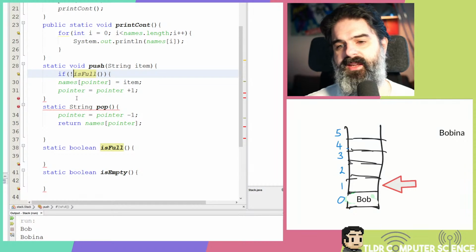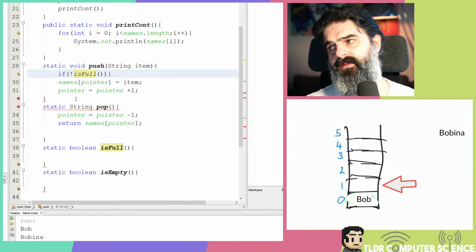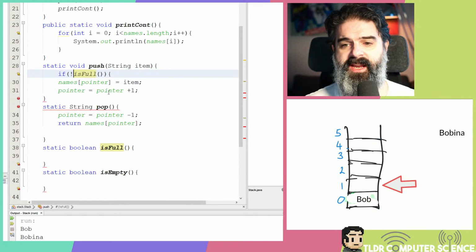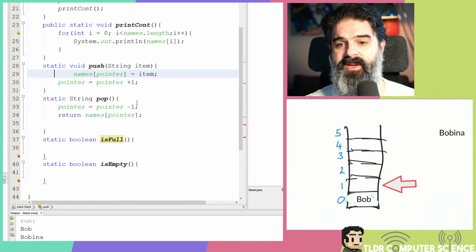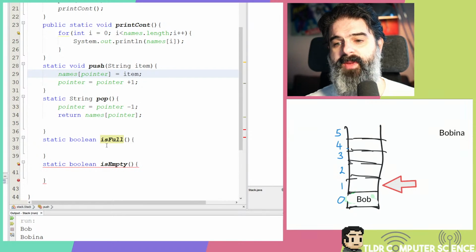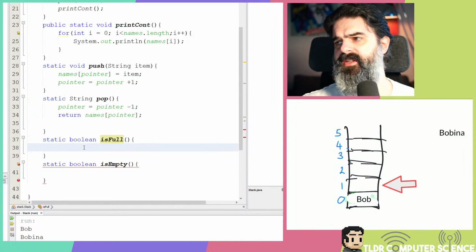Do you know what the exclamation mark is in this? Not, yeah. So if it's not full, then you can add the item. That's the sort of thing you might be looking to do. I'll get rid of that for a second, but that's how you make use of it. My suggestion would be implement is full. How are you going to determine if it's full, by the way?